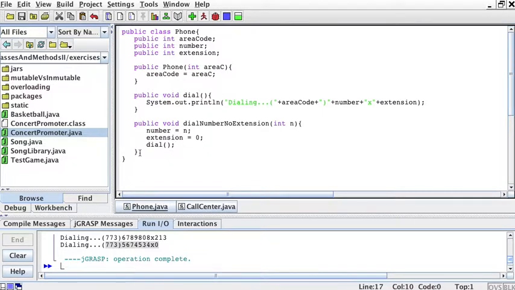Now I could have another method here, public void. Say for example I want to dial to another area code. Dial number no extension with area code, right? Int area code, int number, right? And then I could create dialing methods for all the possible combinations.